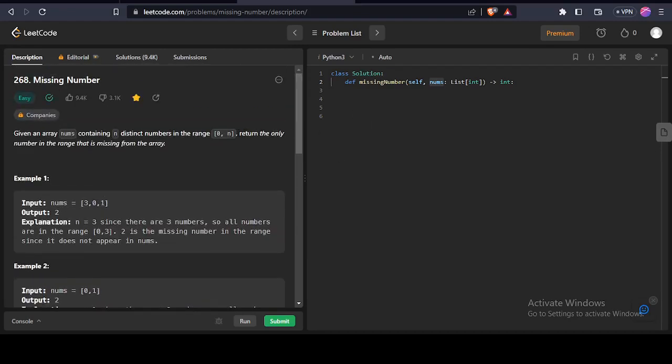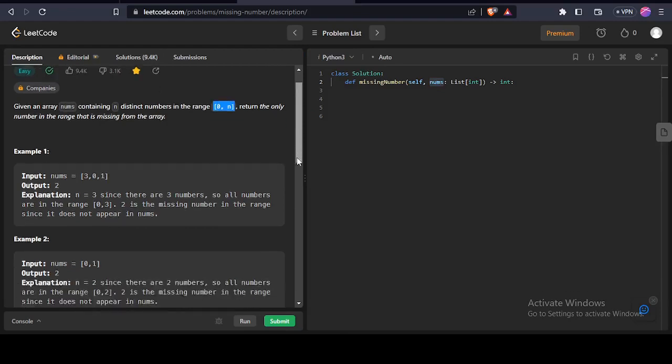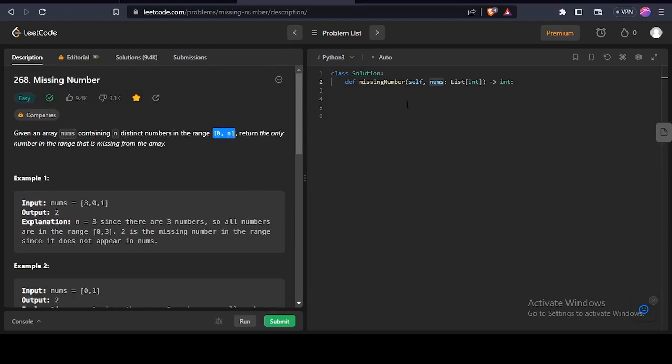So we can solve this using the set data structure. What we're going to do is add all the elements from nums into the set, and then iterate again from 0 to n and check if each number is in the set. If it's not in the set, we can return the missing number.